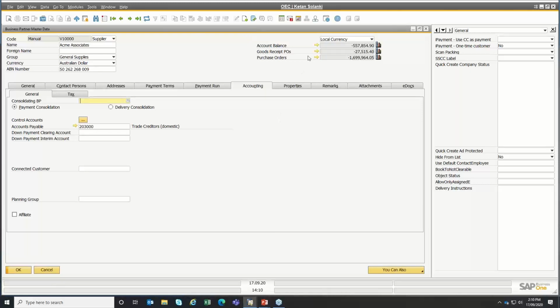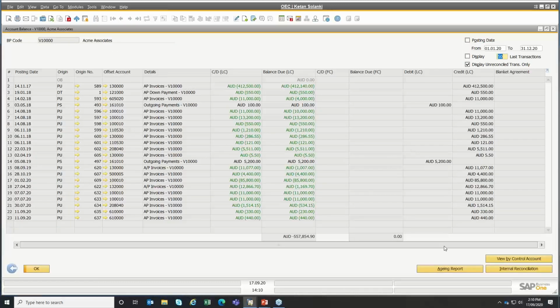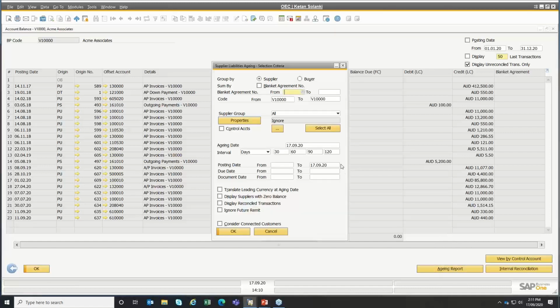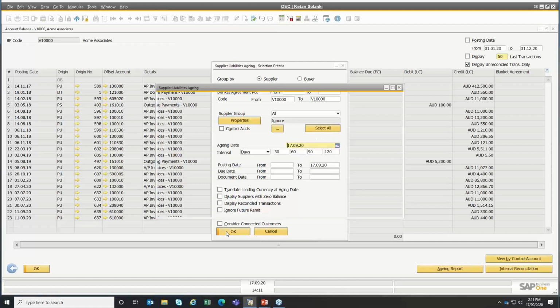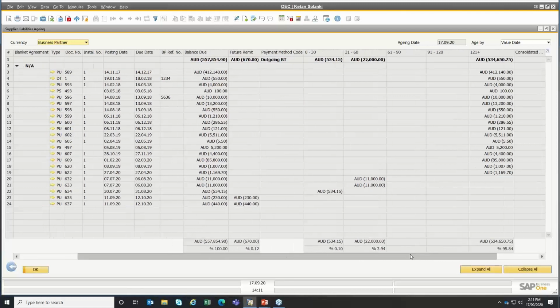All right, and the final thing on the business partner master data is the account balance. You can obviously see the balance and what it's made up of, but from here you can also run the aging report. If I click on the aging report here, it's pre-populating the supplier for me, and it's also defaulting the date to today. And if I then run it, it's going to show me the aging report for this supplier by listing all the transactions, and then I can see the aging buckets.